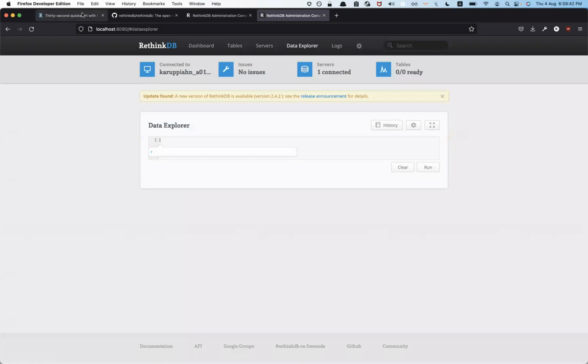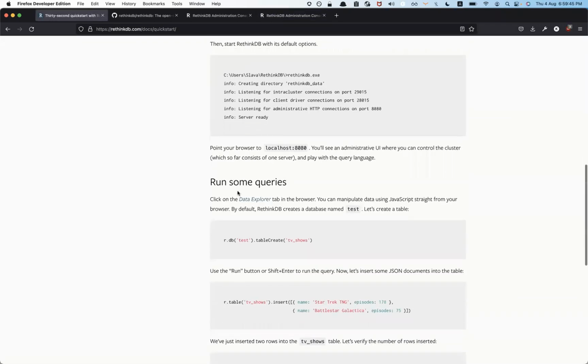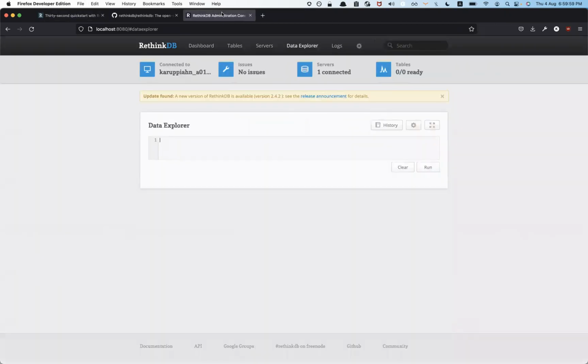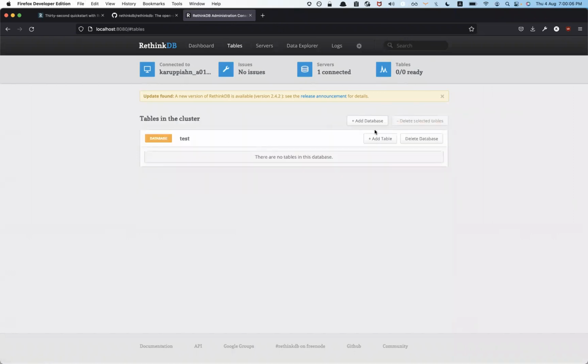So let's go to this data explorer. I think that's where we are going to run some queries. So click on the data explorer tab in the browser. You can manipulate data using JavaScript straight from your browser. By default, RethinkDB creates a database named test. Let's create a table. So we have a database already, so you can see that here. There are no tables in this database, and you can also add databases.